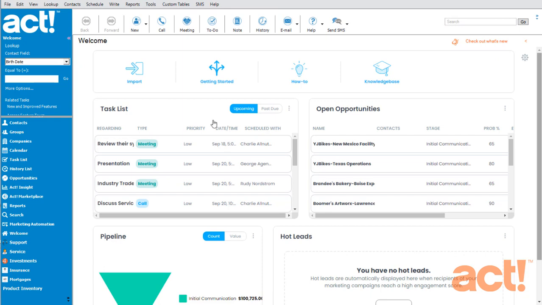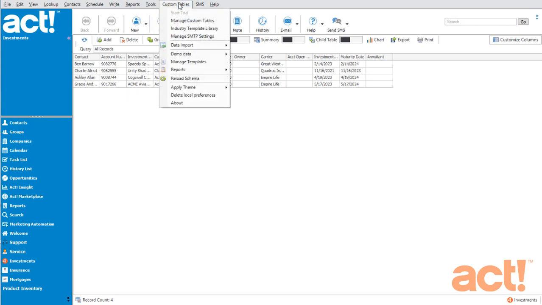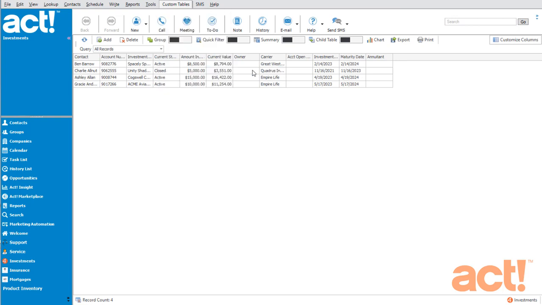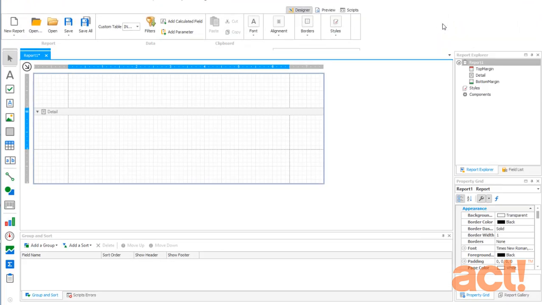Now, I want to create a report based on my investments table, so I'm going to click Investments from the left navigation. I've created just a small set of data here, just to show I can create a report over it. And so from the Custom Tables menu at the top, I'm going to hover over the Reports submenu and then choose Report Designer. This launches my Report Designer, and I'm just going to maximize it.